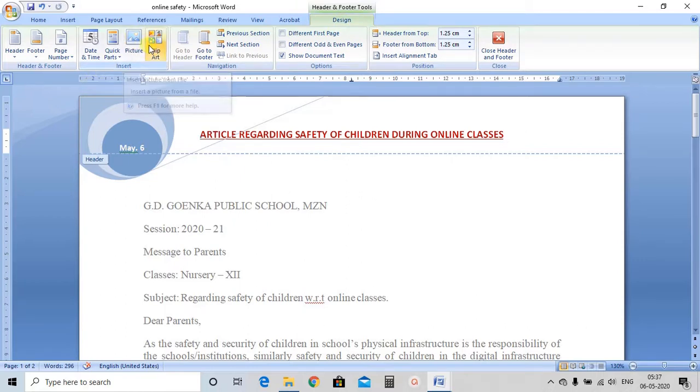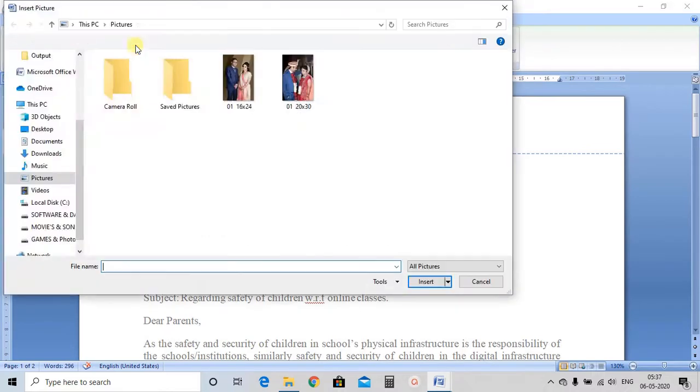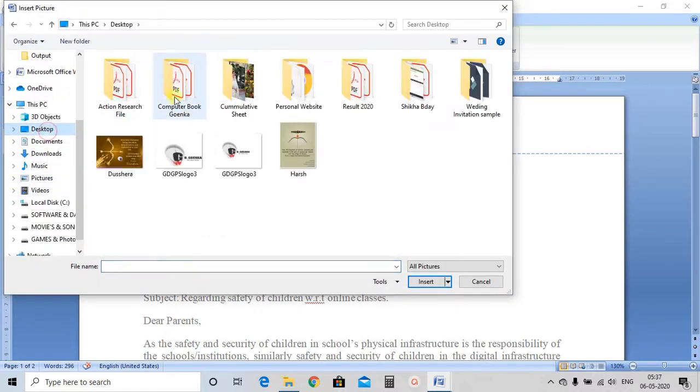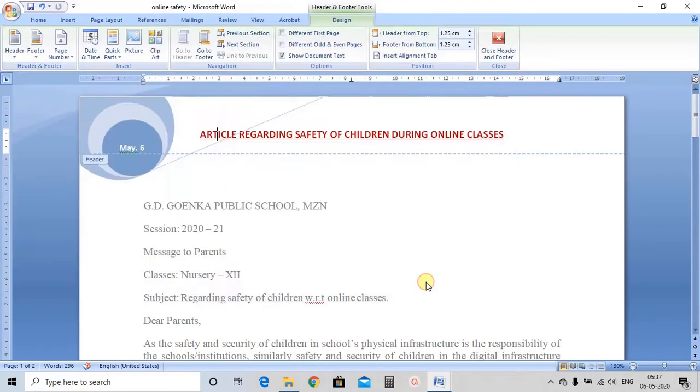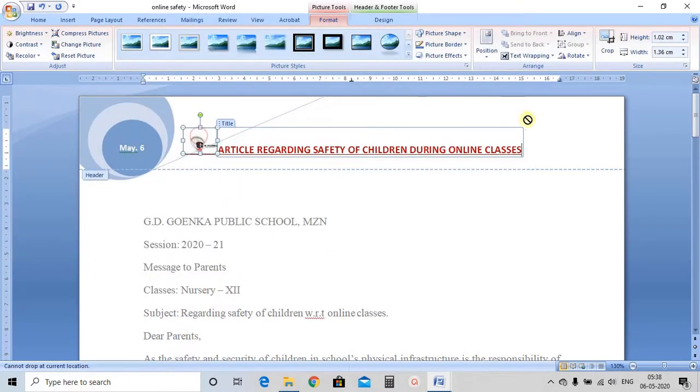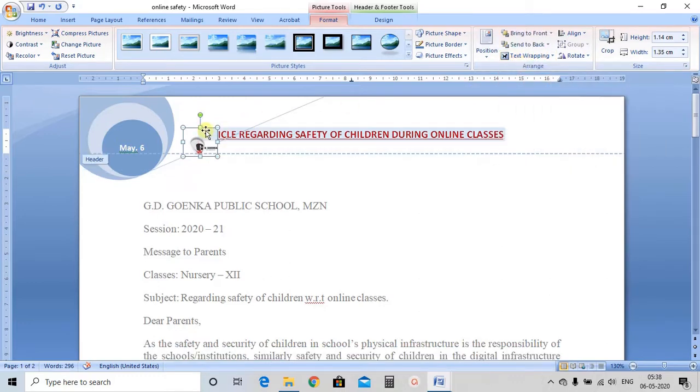Now suppose I want to insert a picture here. So I am going to the picture option and desktop, and I am selecting a picture, insert. Now this picture I want, let me do the text wrapping square so that I can easily move this picture from one place to another, and let me increase the size also. So what I have done, I have inserted a picture.